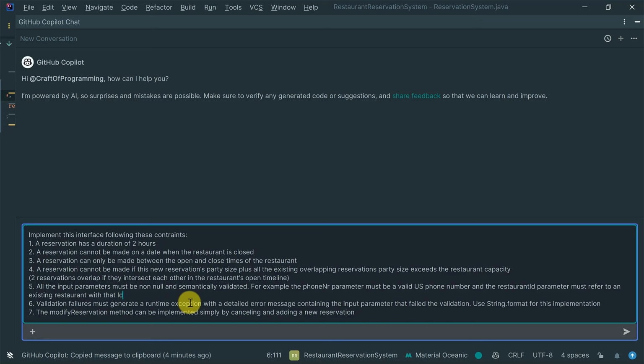Okay, so maybe here, based on the experience we had with the restaurant, bang. All right, so 6, validation failures must generate a runtime exception with a detailed error message containing the input parameter that failed validation. So use string format for this implementation. That's kind of what we learned from the restaurant implementation class and restaurant manager. A modified reservation, just like on the modified restaurant, can be implemented simply by canceling and adding a new reservation. So let's see what GitHub can do with this.